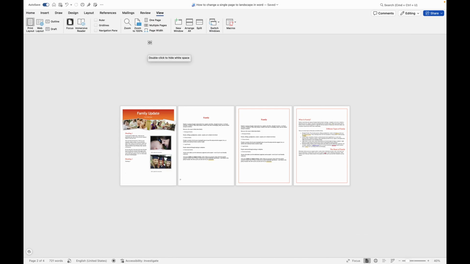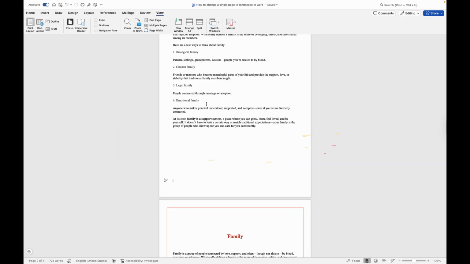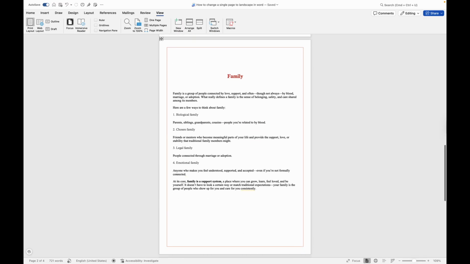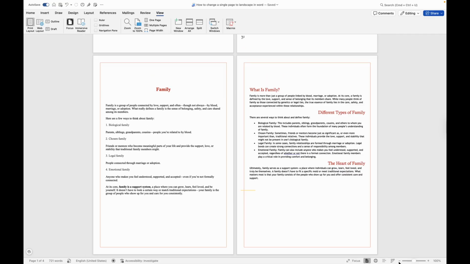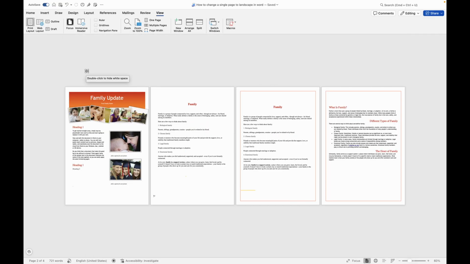You can view this as a single page by just clicking on one page and you have it in a single page format. Or if you want multiple pages, you can select this and zoom out to see the full document. The next thing we will be doing is to insert section breaks in our document.